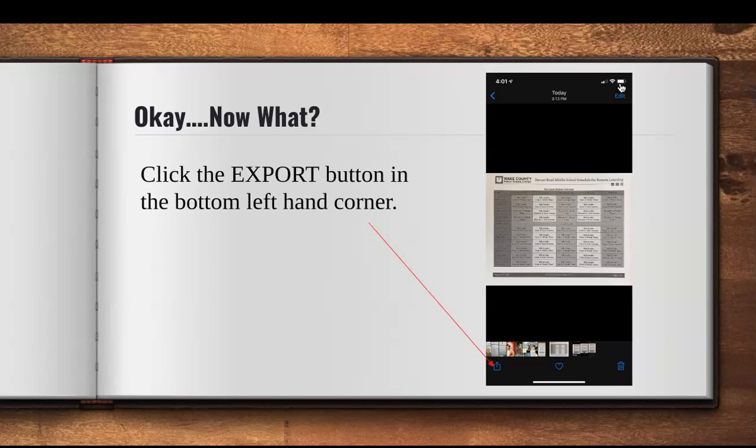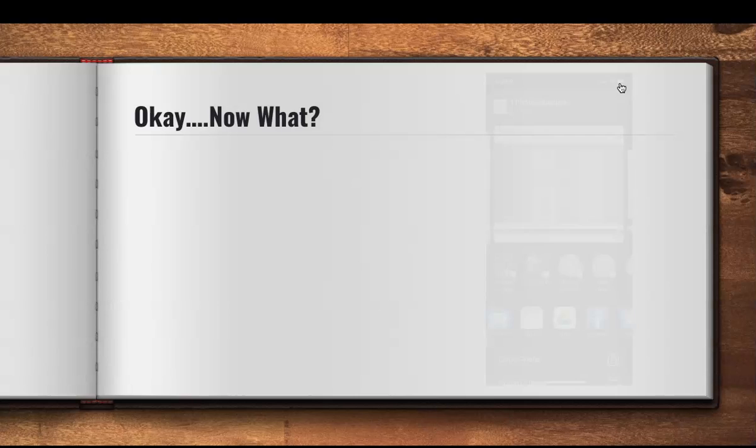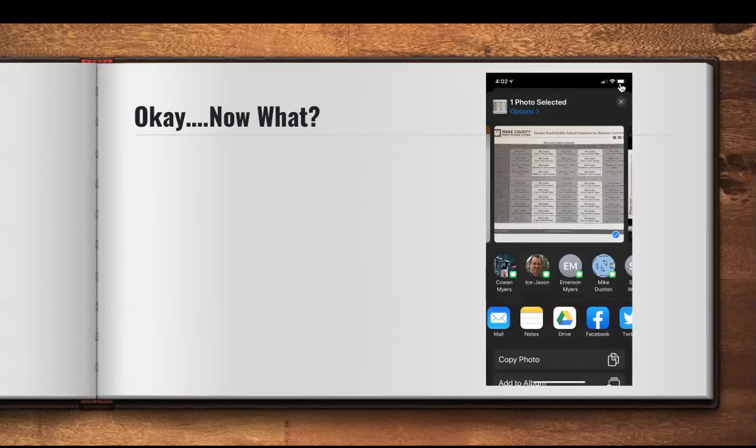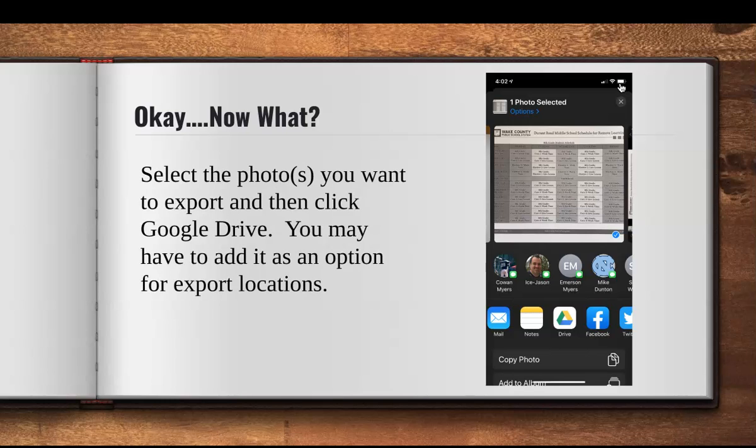First thing you need to do is click that export button in the bottom left-hand corner of your phone. Once you get that export button, you're going to have options to where you can send this photo. And this is why you have to have Google Drive downloaded onto your phone. If you have it downloaded but you don't see it, you can actually scroll across those icons on my picture where you see Mail, Notes, Drive, Facebook, and it'll give you an option to add buttons. You just have to turn it on so Google Drive becomes part of your export options. Okay, so we're looking for that icon right there for Google Drive.